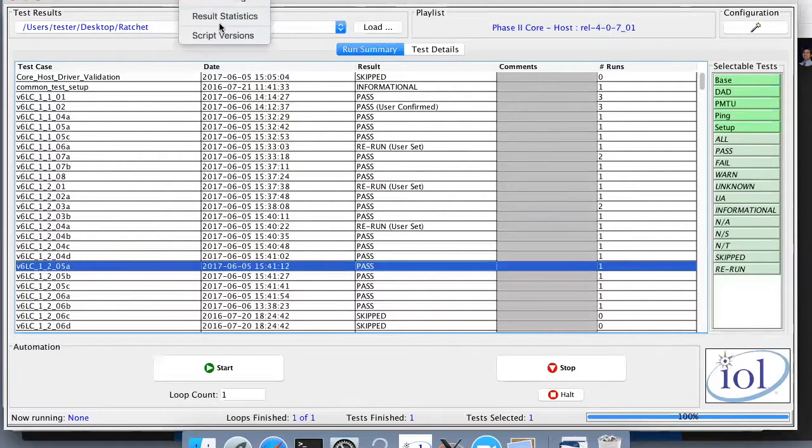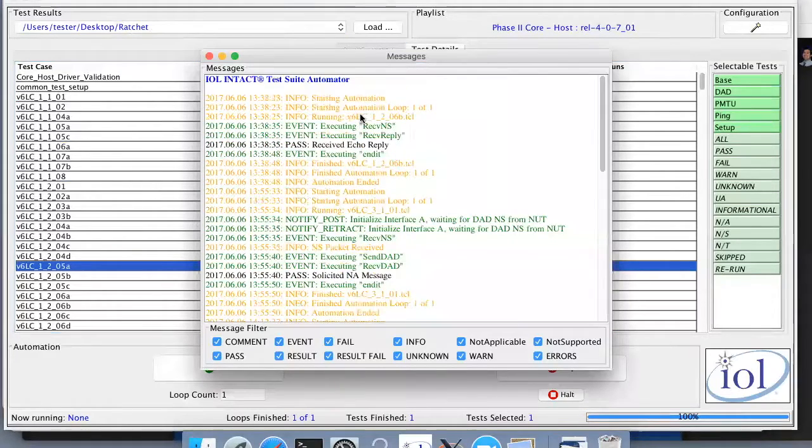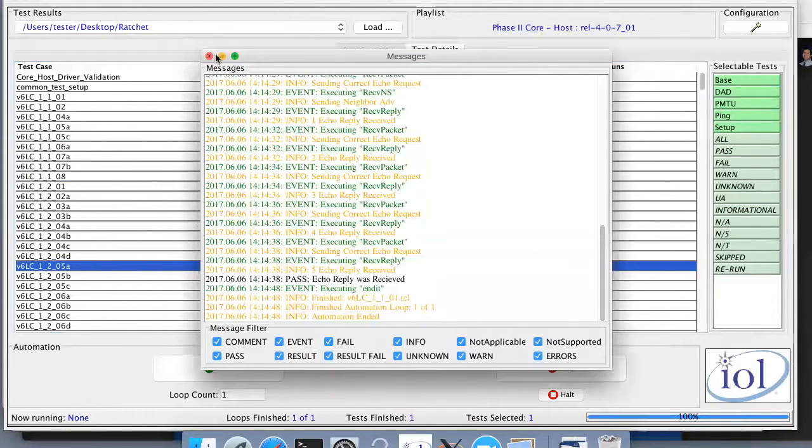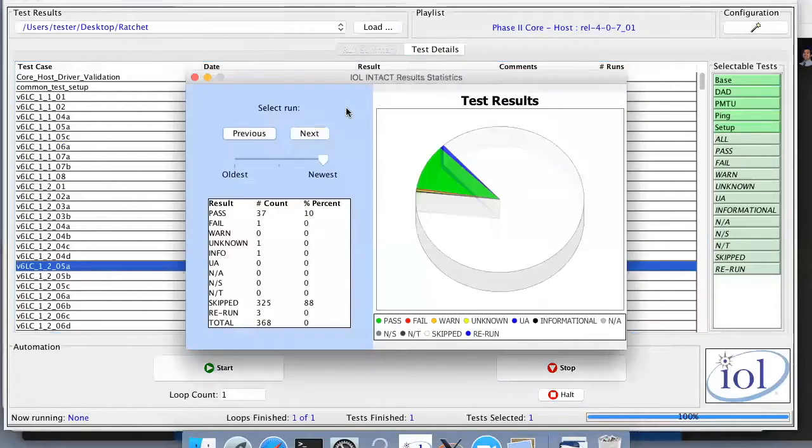Oh, and while we're here, one thing I didn't point out was the messages. It's generally not the most useful. It's mainly there for developers. But one thing that is nice from the view window is the results statistics window. This is a newer feature here.